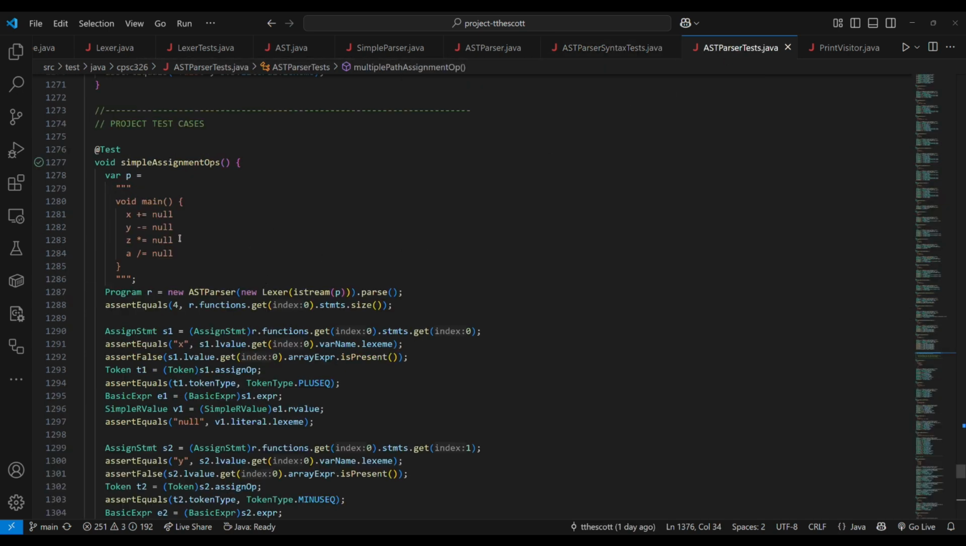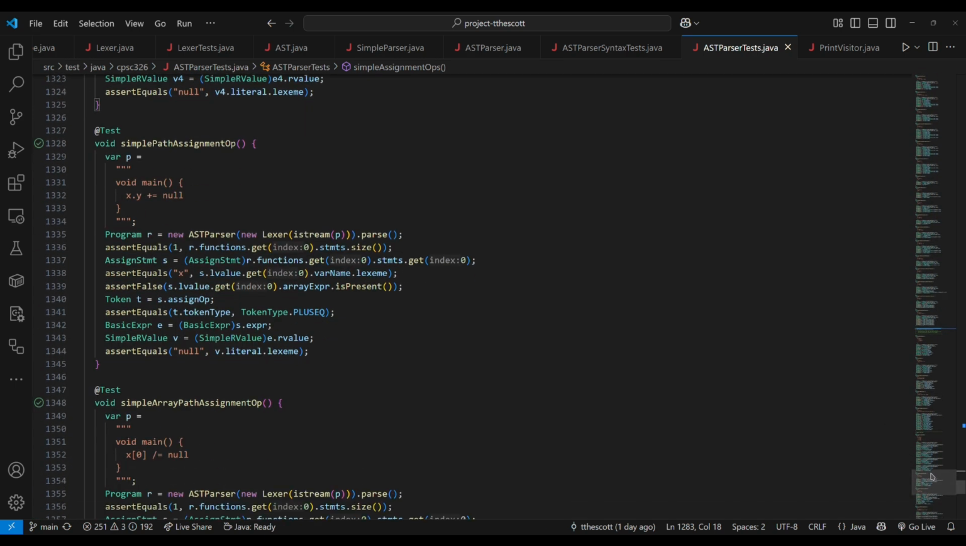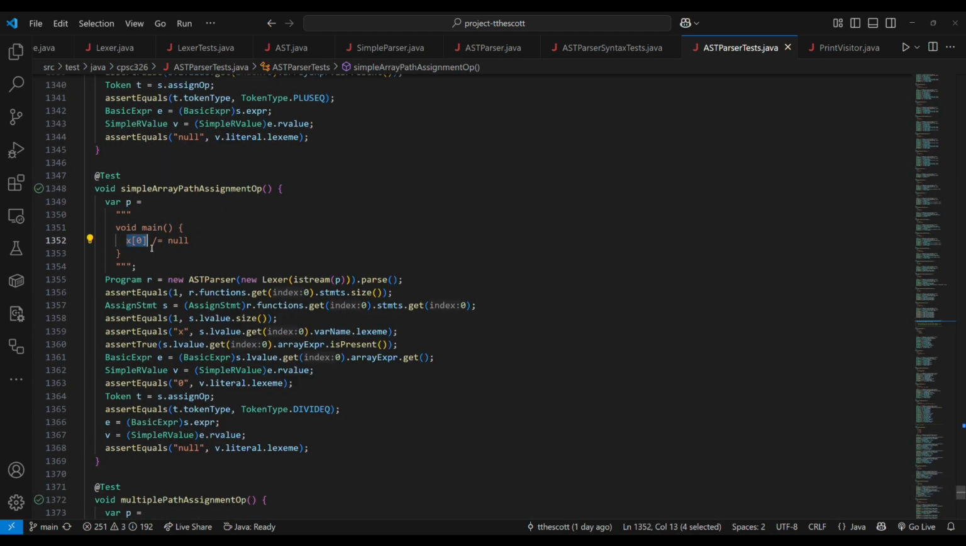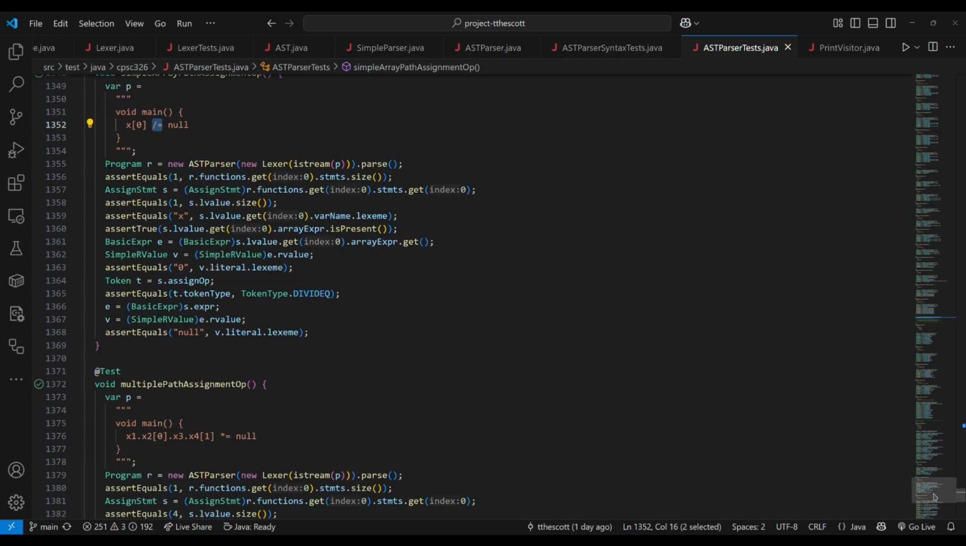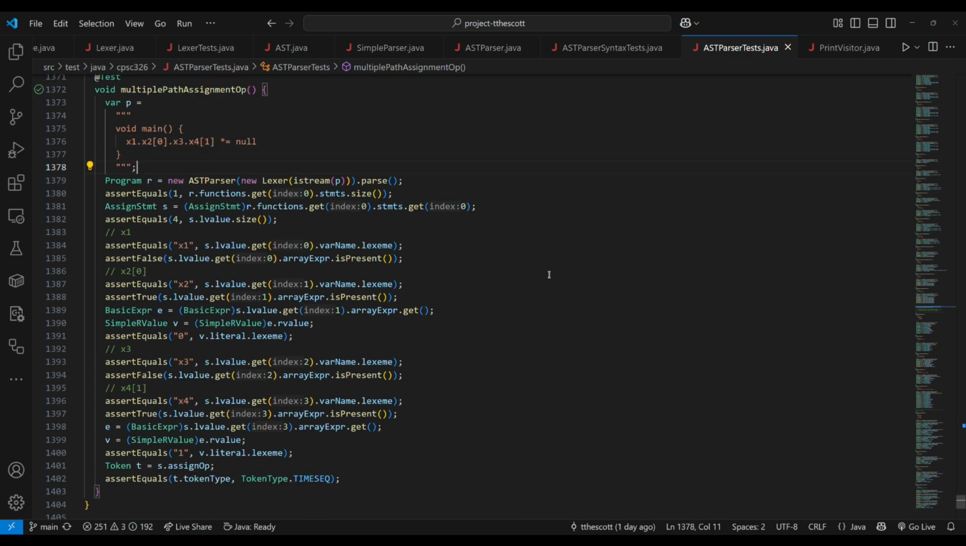And for the AST tests, I made sure that these were all parsed correctly. I made sure that paths worked with my new assignment statement constructs. I made sure that array accesses were able to be parsed. And I made sure that more complex paths, including array access, were able to be parsed.